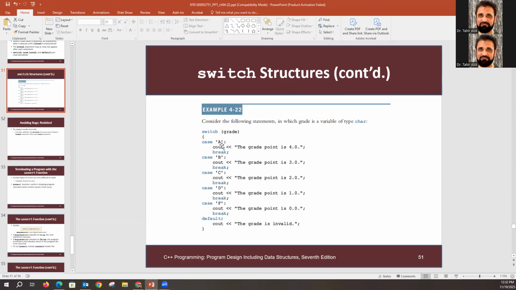Now, if the first case is false, then it checks the second case. If the second case is false, it checks the third case. If the third is false, it checks the fourth one. Finally, if all these cases are false, then it goes to the default case, which is the grade is invalid. So if the incoming value is not A, B, C, D, or F, then it will basically display the message invalid value.